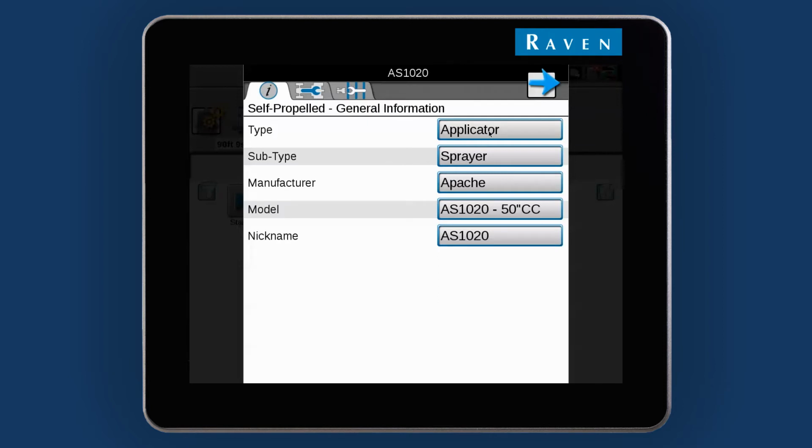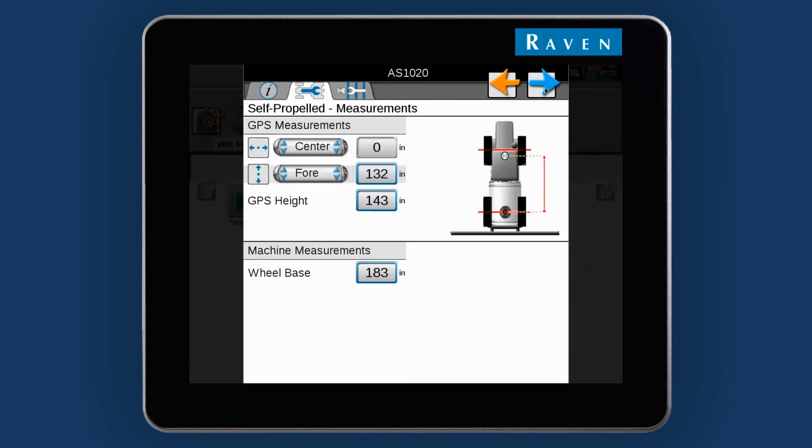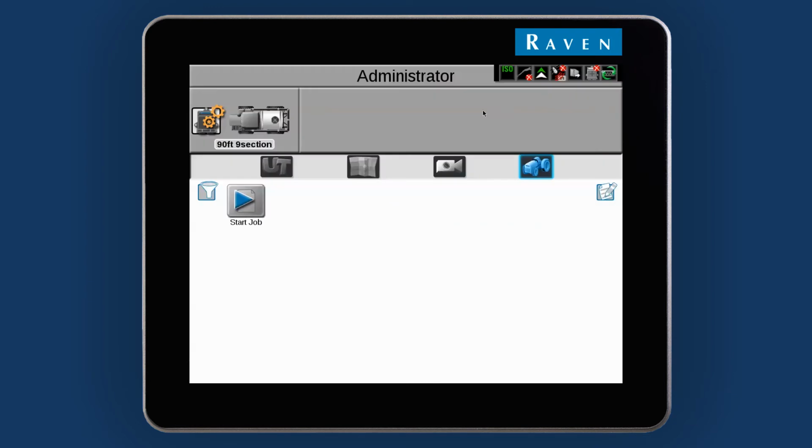Work your way through the tabs to finish the machine profile. If you chose a specific machine from the pick list, these measurements will already be loaded for you. For custom setups, these must be entered manually. Now we can move on to the UT setup.